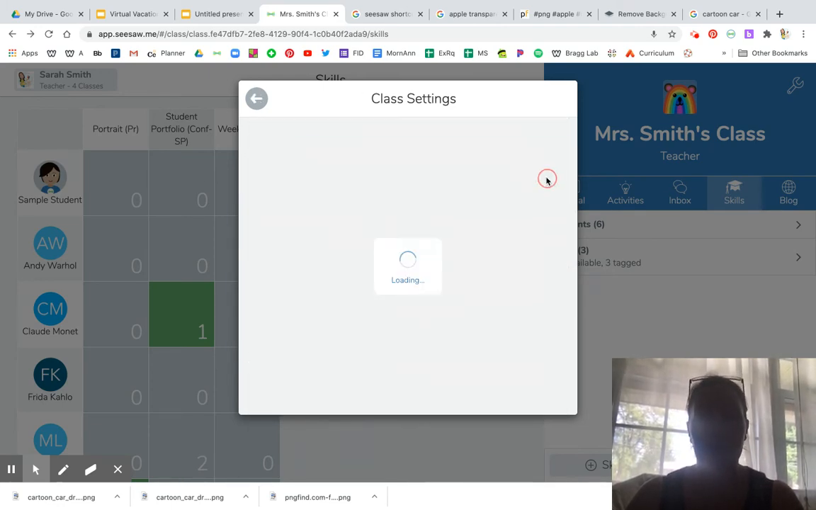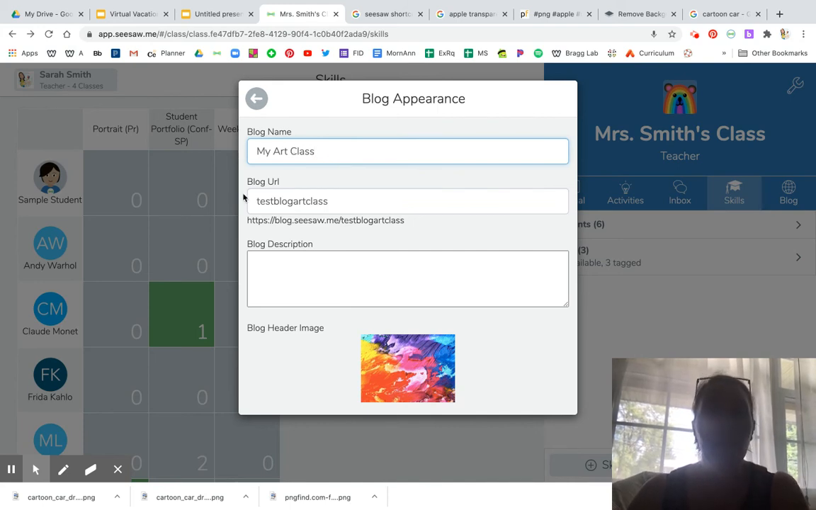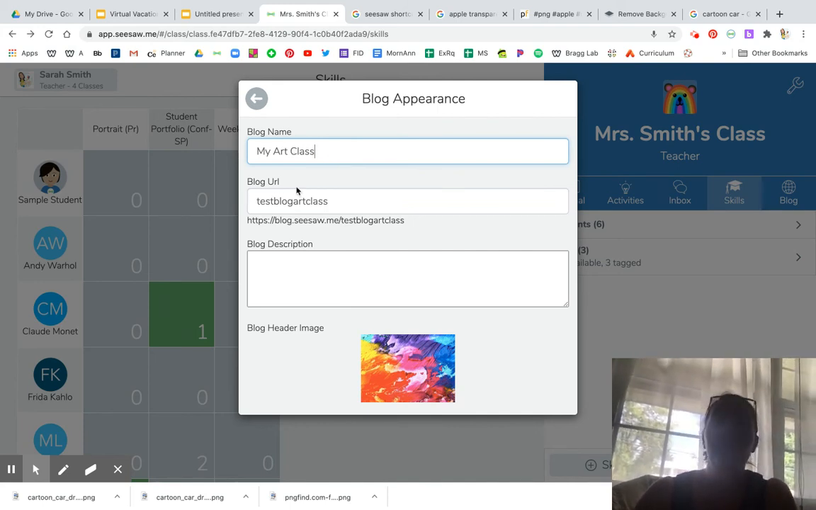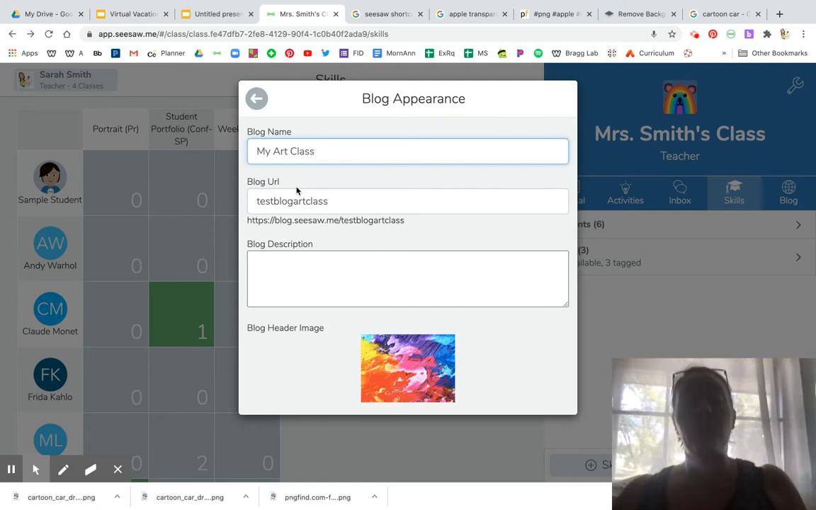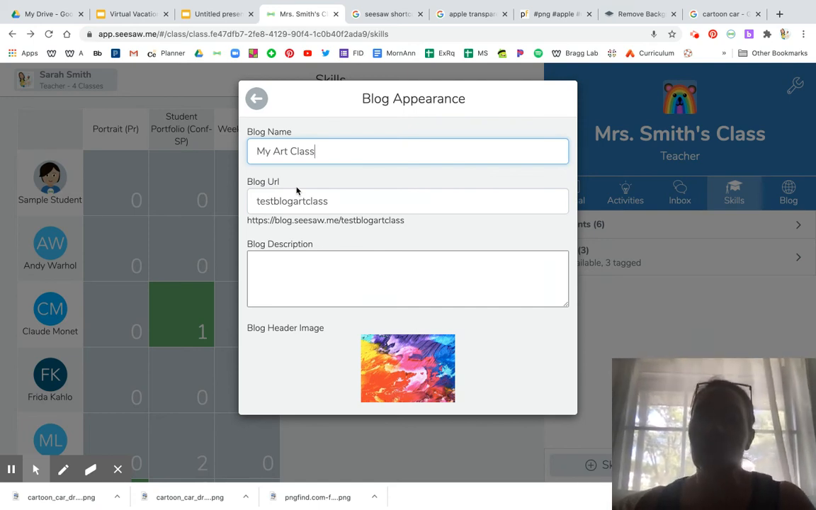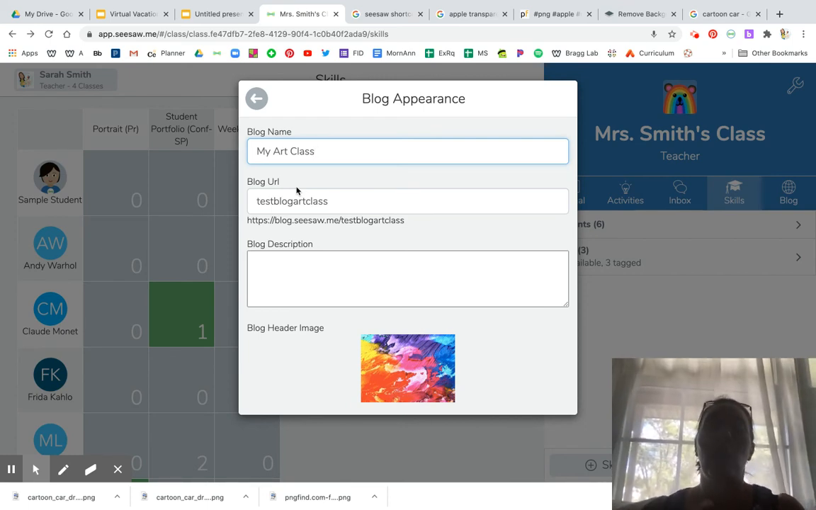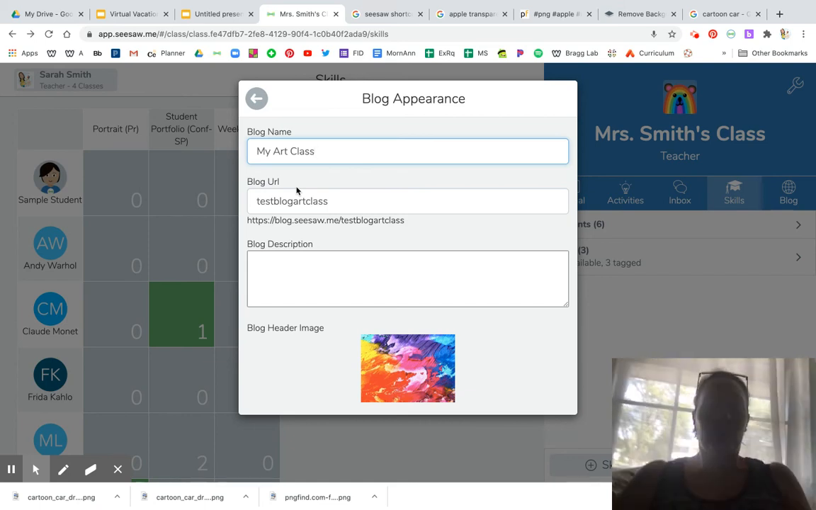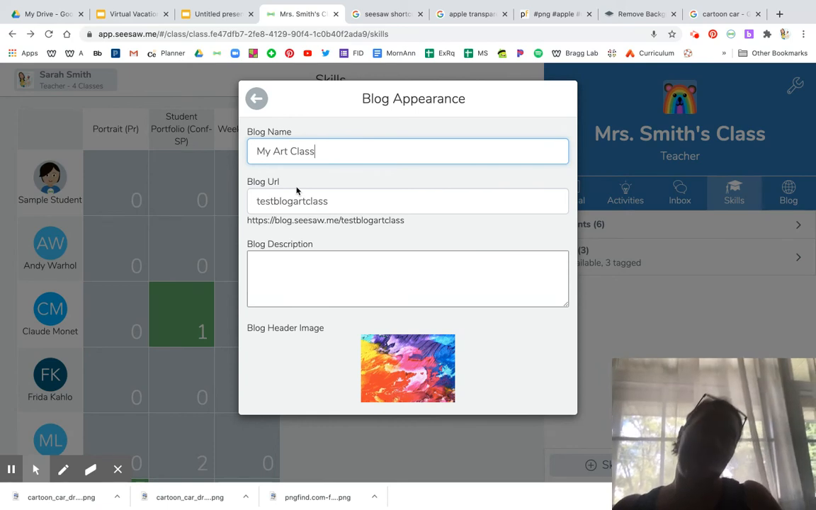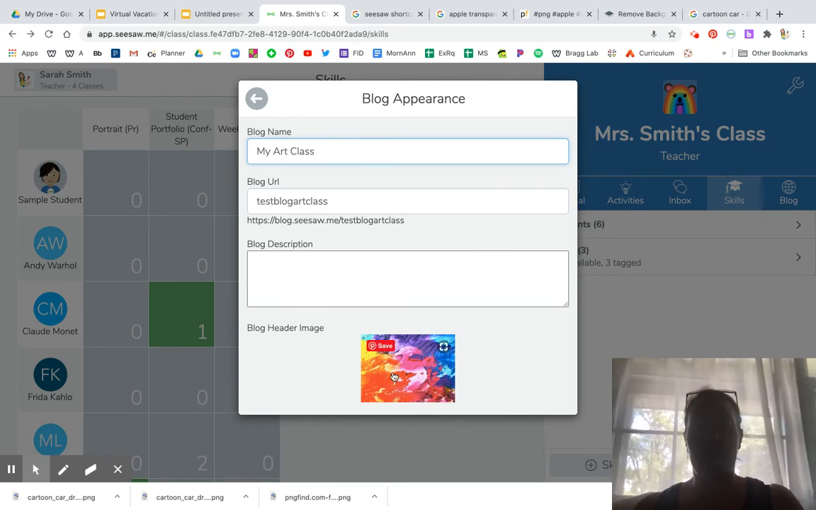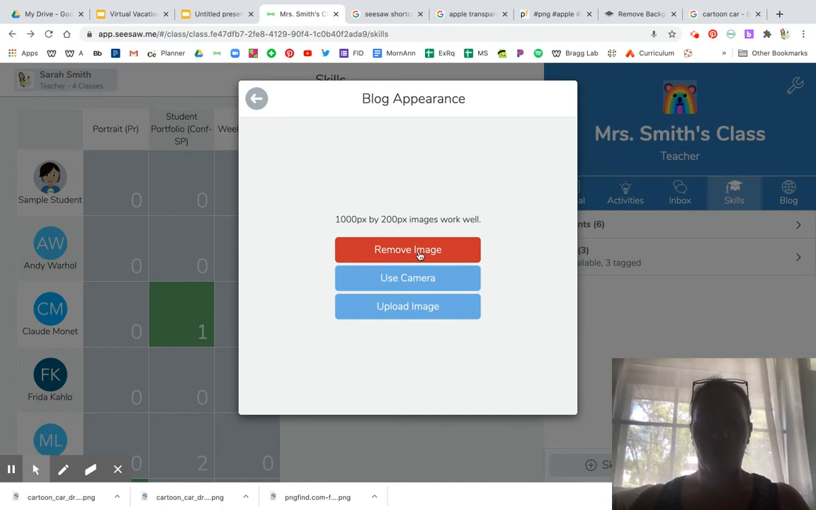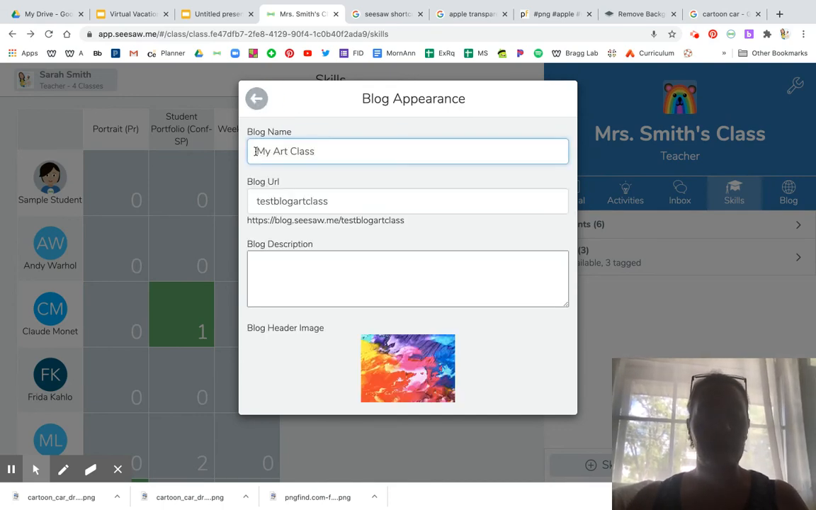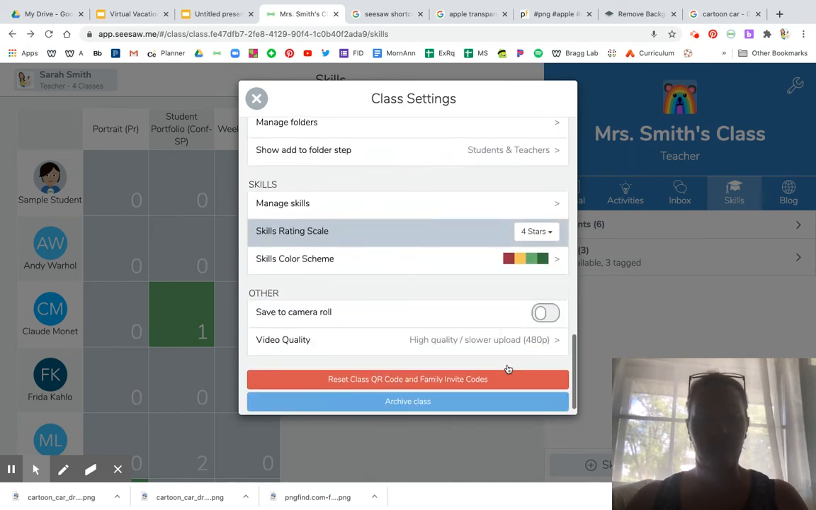Next is appearance. You're going to come up with a name. You're going to get a URL. You can go with it, or if you want, you can create your own, but make it unique so that people are not going to use it. I tend to use ones where it says art class, the year, the marking period, and then the period. They always tend to change, but the unique part is how I do it. And then you can do a header. With the header, you can just add an image. Go back down.